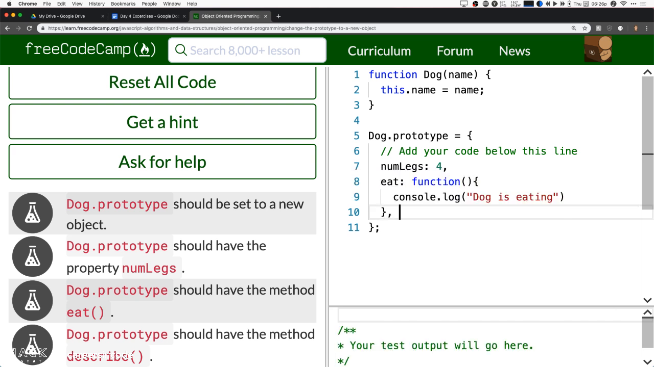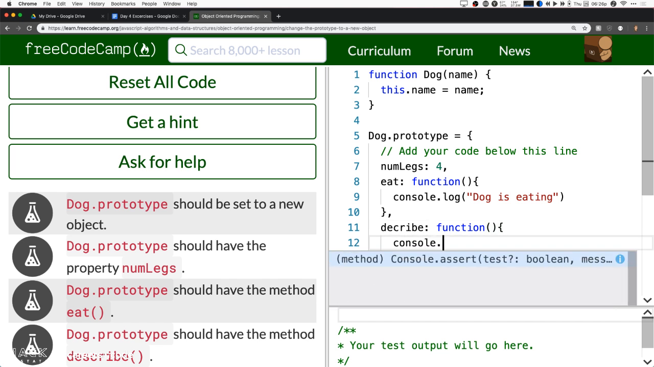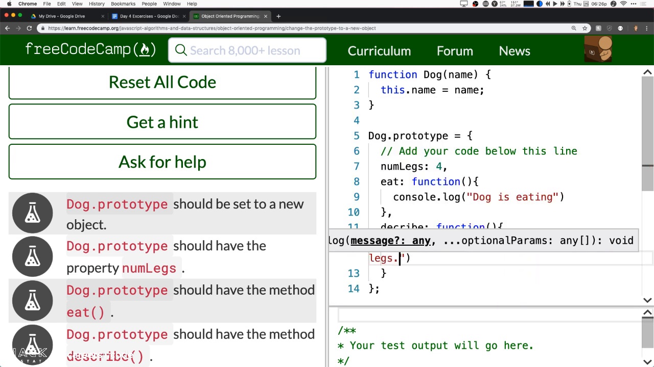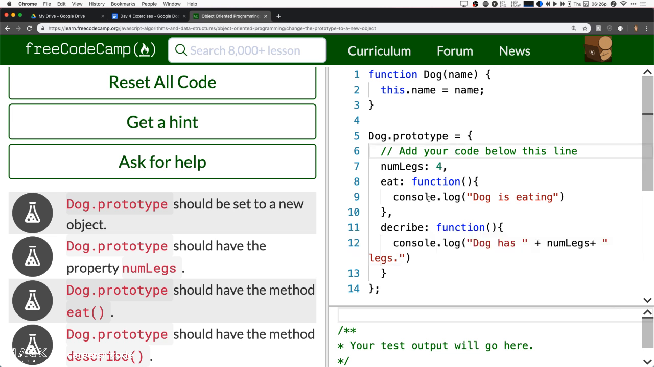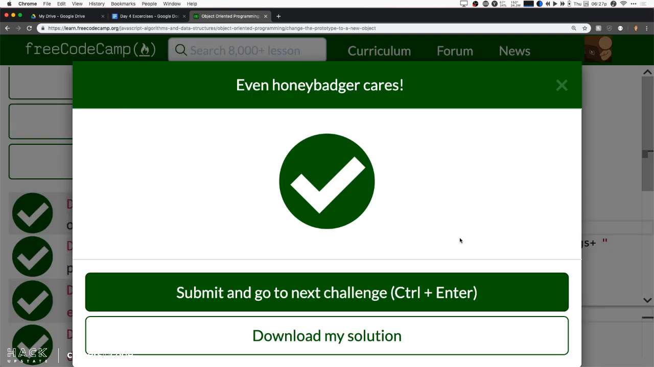And we can also add our describe function, and in here we will console.log "Dog has" plus numLegs plus "legs", just so we put something in there. And we will spell describe right. I don't know why I cannot type tonight. And we'll run it, and we got it.